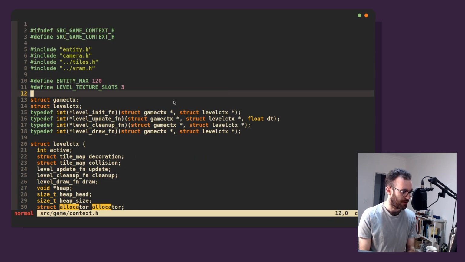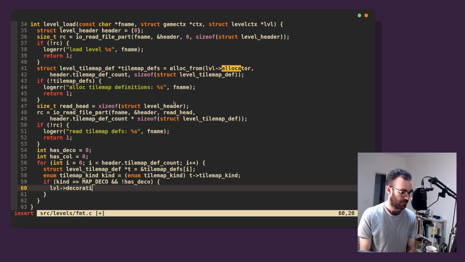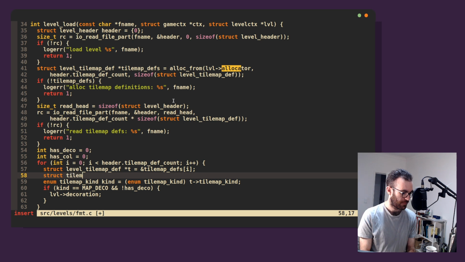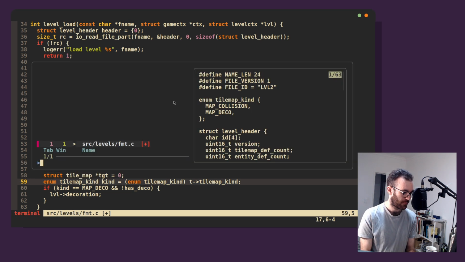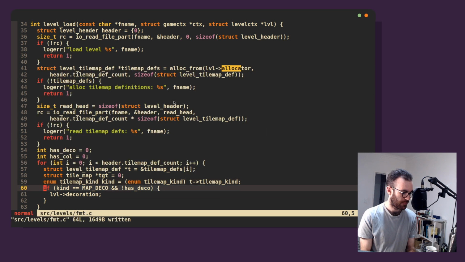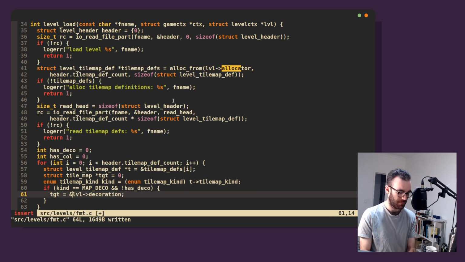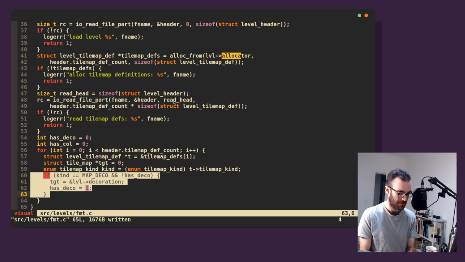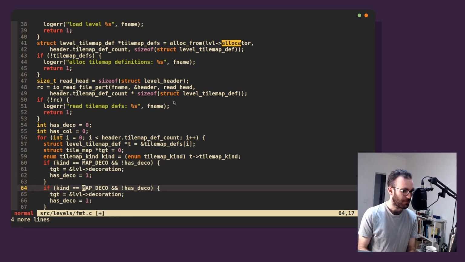Sorry for having to bounce around so much. Decoration. Let's go struct. And then we don't have to allocate anything. So let's go target equals the address of this, and has deco equals 1. And then we'll do the same thing for a collision map. We'll get the first one. And if we have extra maps, we can put them in the level, but we'd have to actually allocate them and keep track of them in a way that I'm not really committed to right now. And that's fine.